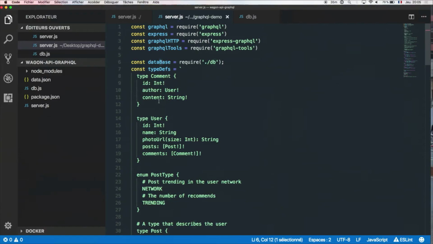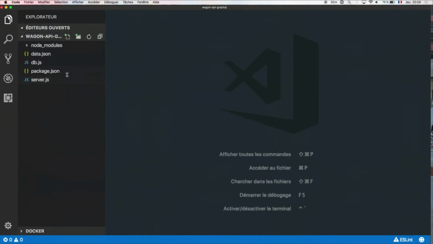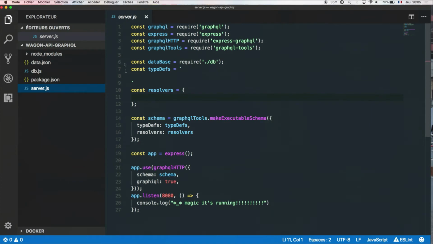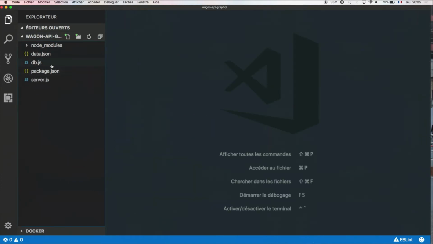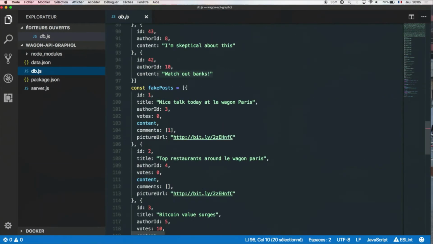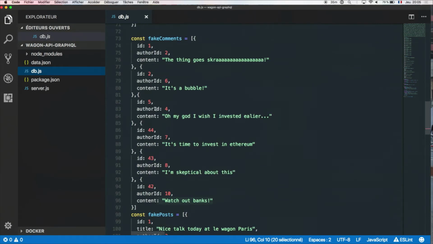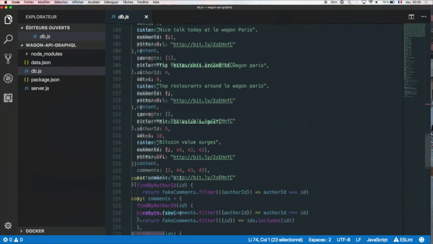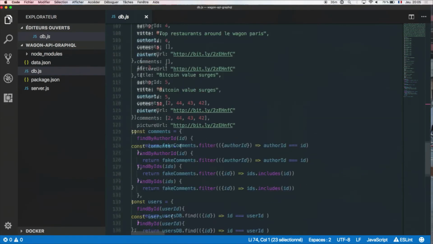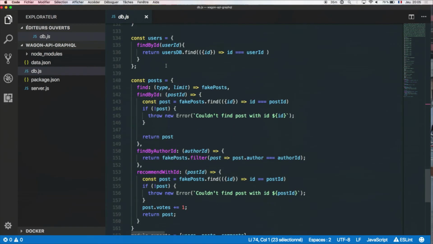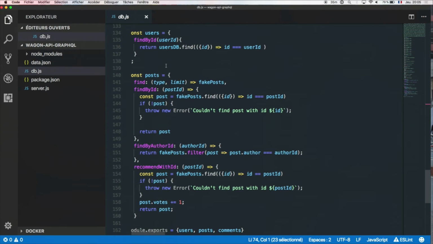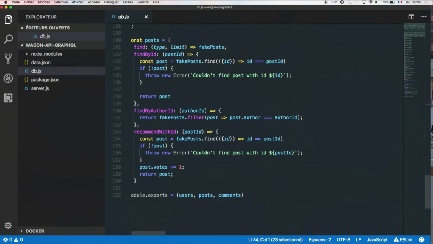So here we have a very simple Node.js server. We have a server.js file, okay? We have a db.js, and db.js is basically our database. It's a fake database. We just have all the comments here, the fake posts, the fake authors and everything. It could be Mongo, it could be PostgreSQL, it could be any database you know. Here it is just a plain JS file with objects in it.